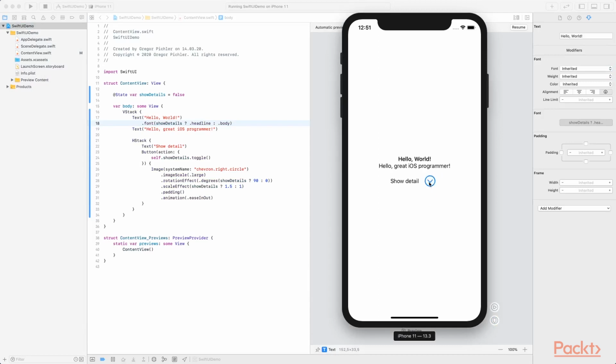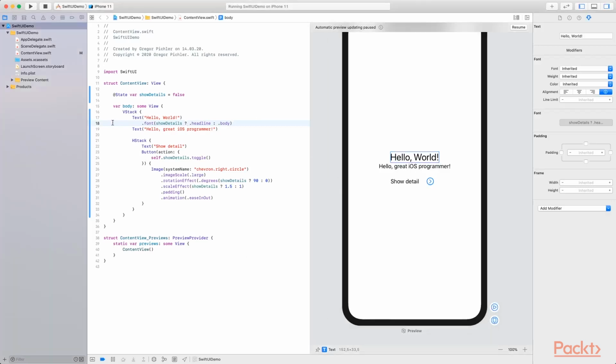And we can see when we toggle, the button rotates and it scales, and also the font of the Hello World text changes. So now this is actually quite powerful. We've done that in just a few lines of code. We can also see live updates whenever we change something inside our code, thanks to the preview provider that is responsible for displaying our content view in the preview on the right-hand side.